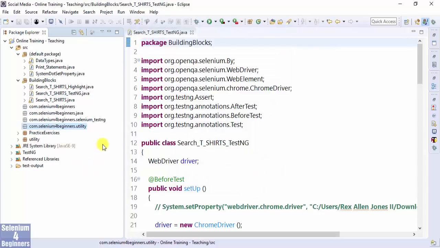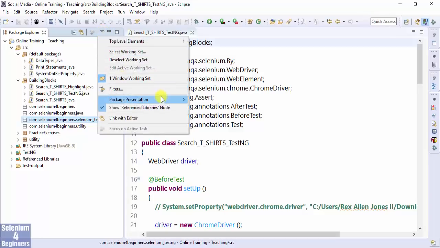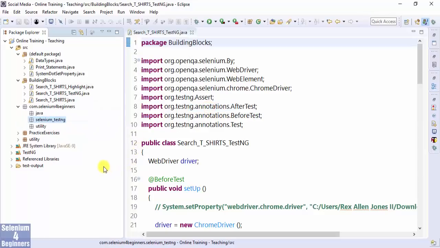Now, there are 3 sub-packages under com.selenium for beginners. It does not look like 3 sub-packages due to the package presentation. Currently, the presentation is flat, but we will change it to hierarchical. Select the drop-down arrow, Package Presentation, Hierarchical. Personally, I like this presentation better than flat.